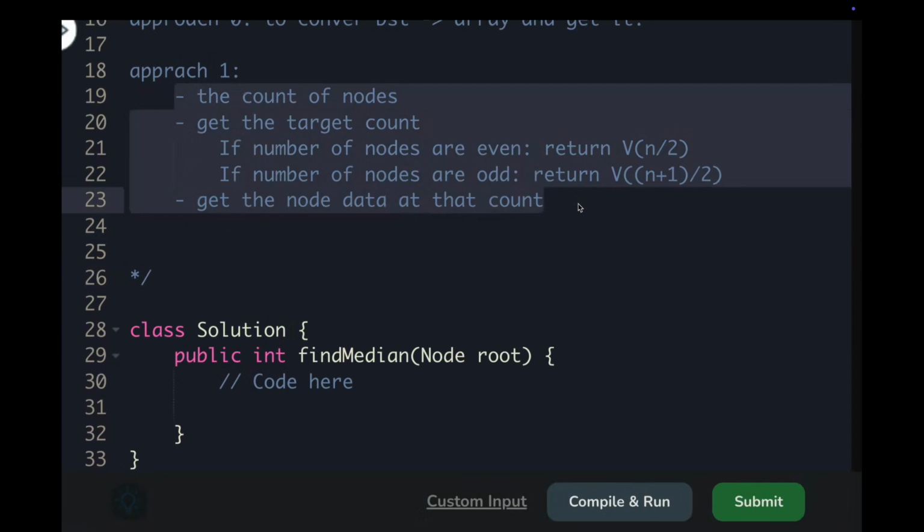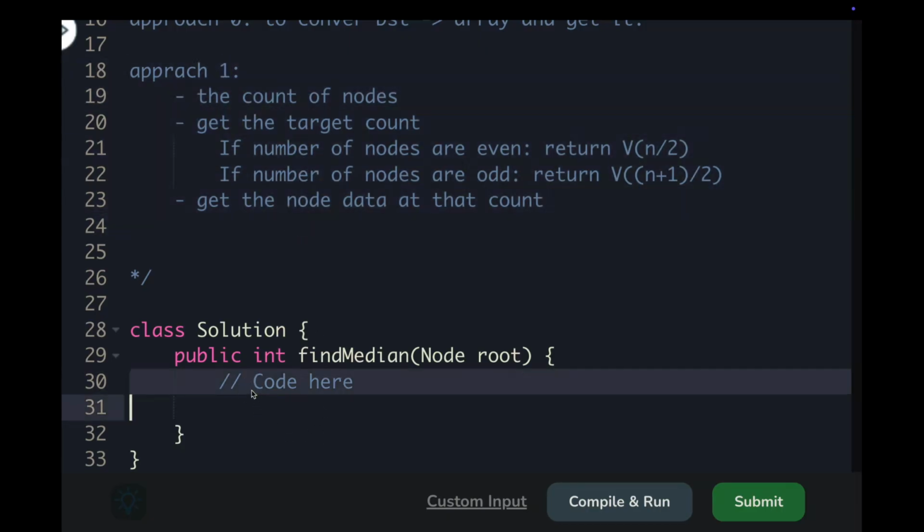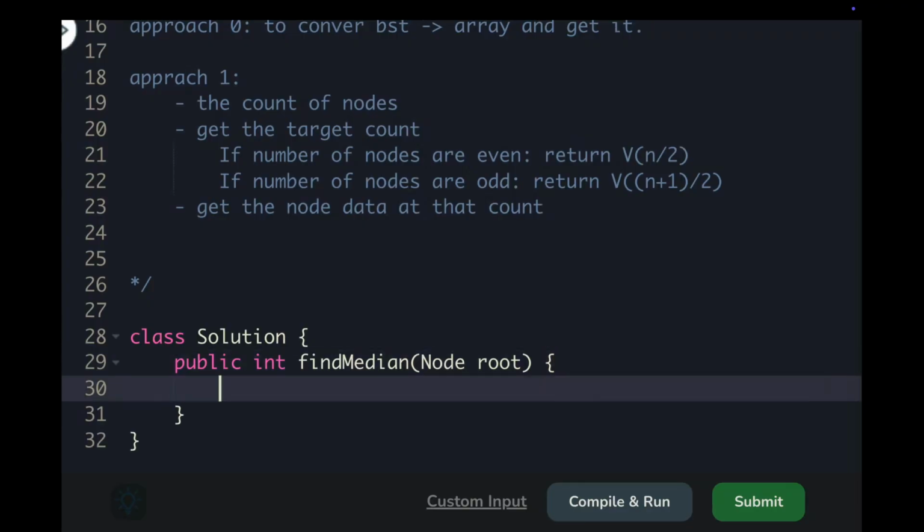The space complexity for this approach is O(1) because we are not creating any auxiliary space. The only stack space used is the recursive stack, as we are going to go with the recursive approach. So yeah, let's get started with the code.